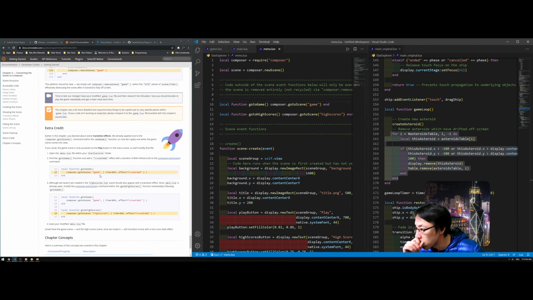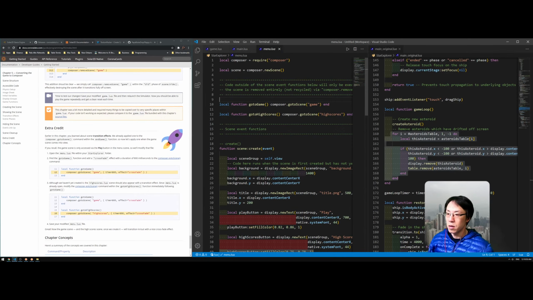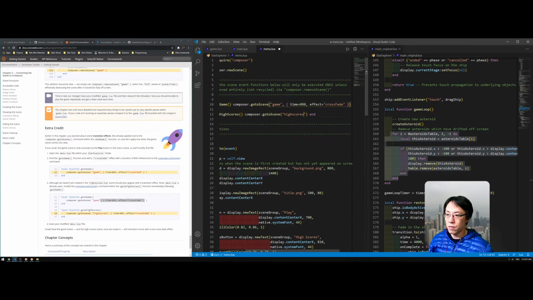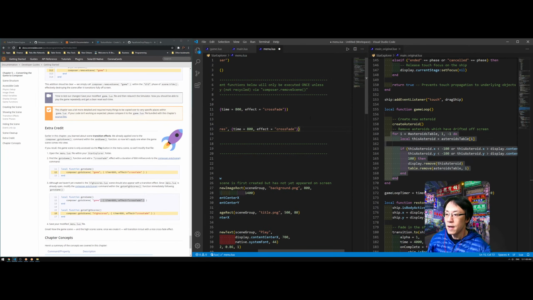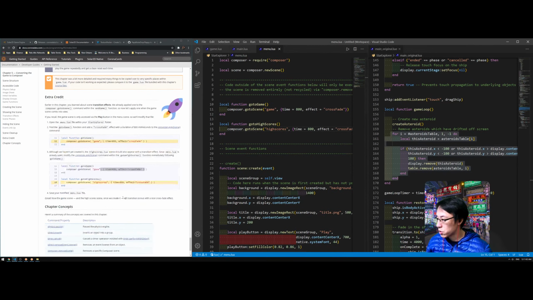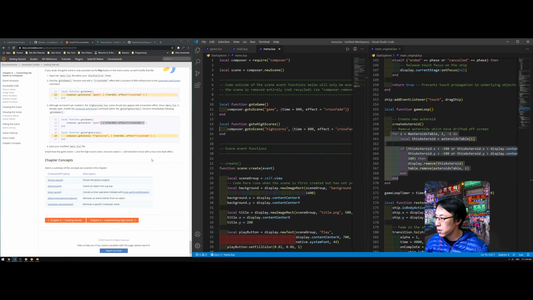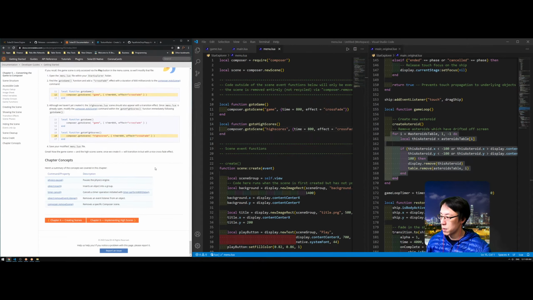Right. So we do the crossfade, go to game function, add a crossfade, do the same thing basically. We haven't created it yet. Also appear, also change that. Okay, if you say so. All right. So just doing that. Great. So that completes this chapter 5.